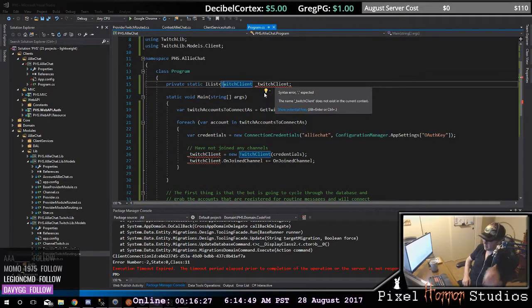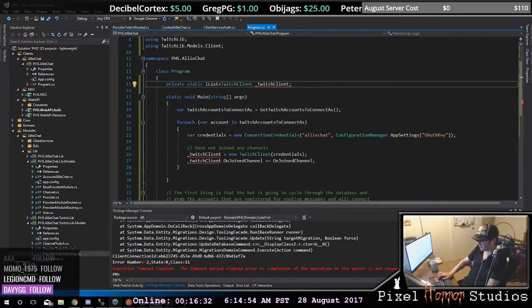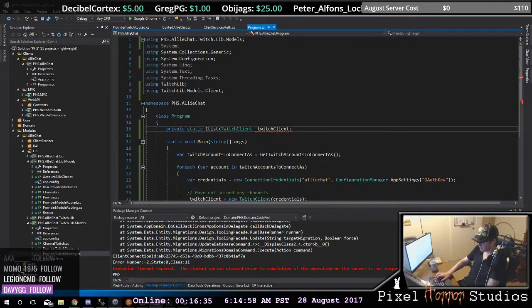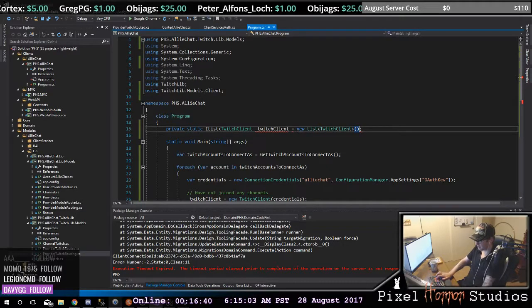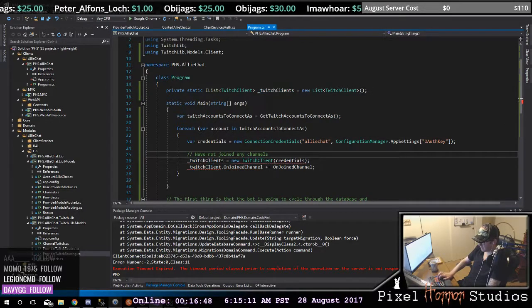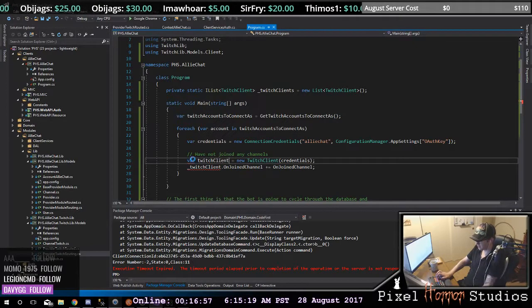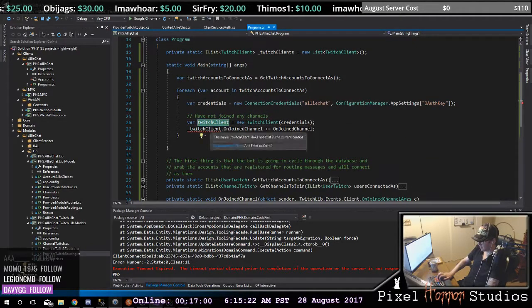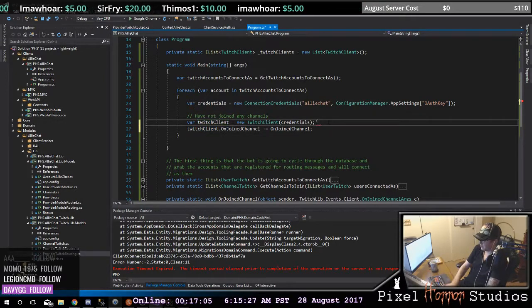Oh, no, there's no place they can put that. Okay, so Twitch client is now part of this list. Why is this not found? Whatever, it's up here. Let's make this a new list. And this isn't here because it's missing the end tag. Now what we want to do is this is going to be a clients list, and then we want to add the events to it, and then we want to add it.